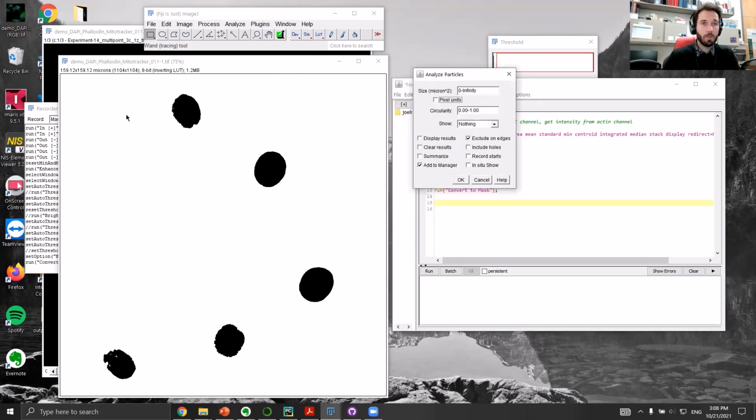Essentially, analyze particles needs a binary image with either 0 or 255 as values. And then it'll create an object for each separate object. So each group of 255 pixels that's not touching anything else, that's surrounded by 0 pixels. Now with that, we can apply a few filters. So notably, we can put a size filter. So for example, if we know the size of our nuclei, or if we know that there might be debris of a certain size, we can try to just immediately get rid of it.